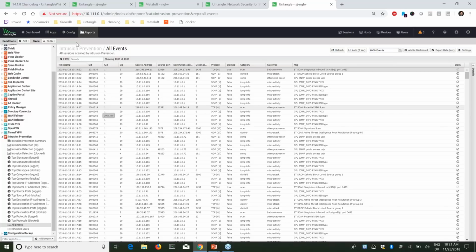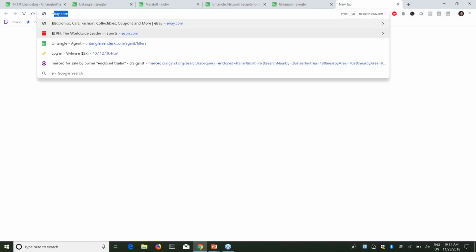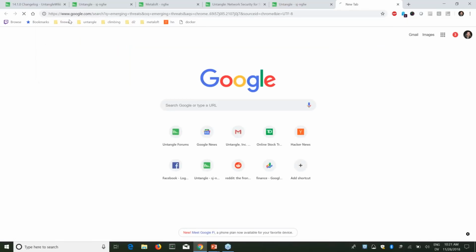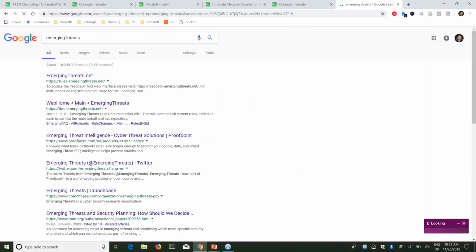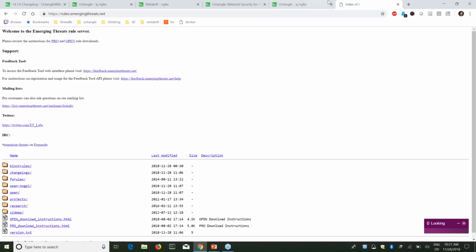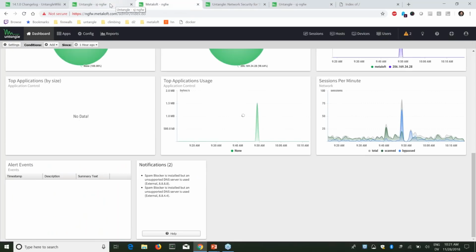Class type and category and all that is definitions from Emerging Threats. So you can go look at their signature set and what they mean by class type and category and all those terms. Those terms come from upstream.